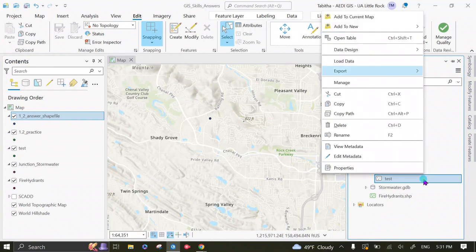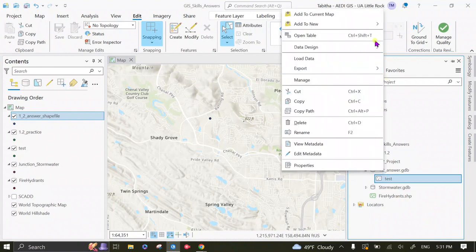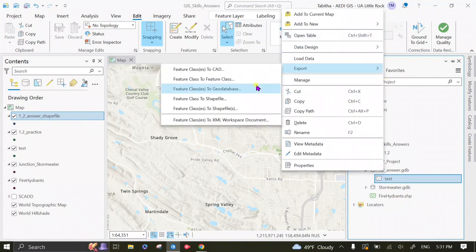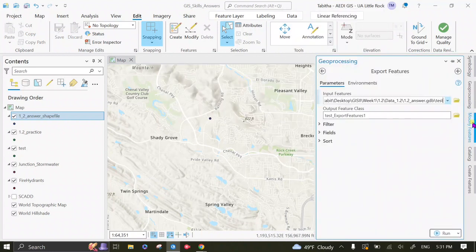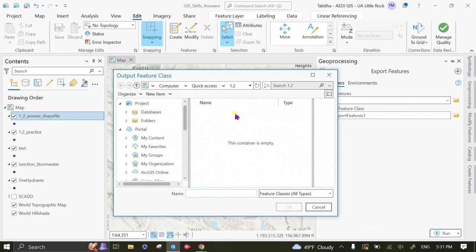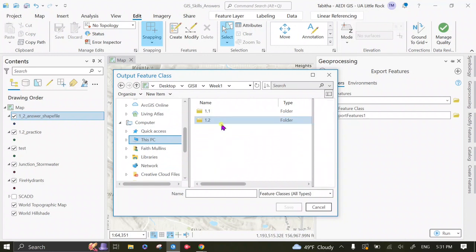One more thing about this is if you are interested in moving a feature class that is in an existing file geodatabase, and you want to move that layer to a new file geodatabase, the way that you do this is by right-clicking on that layer, going to export, and instead of doing feature class to shapefile, you're going to do feature class to feature class. And you will only be able to save this in a file geodatabase.